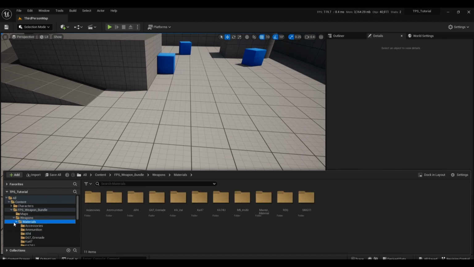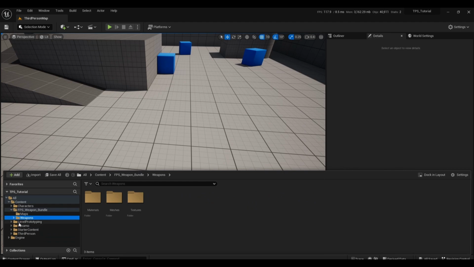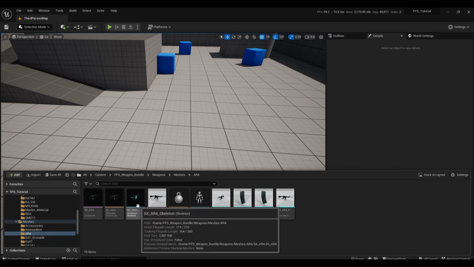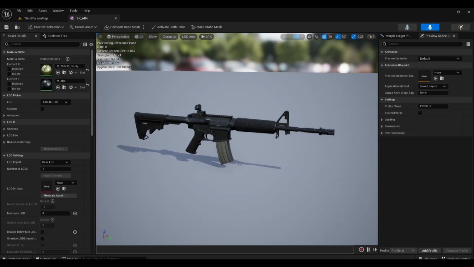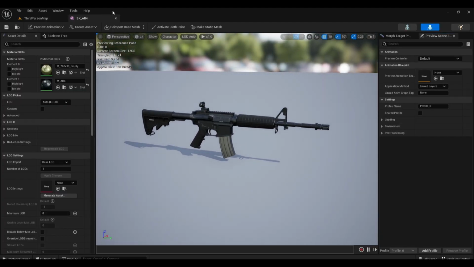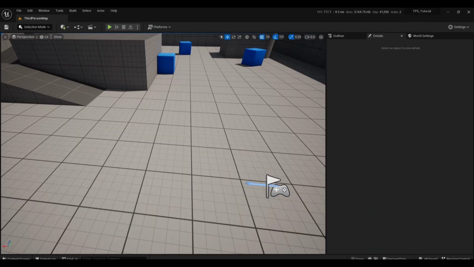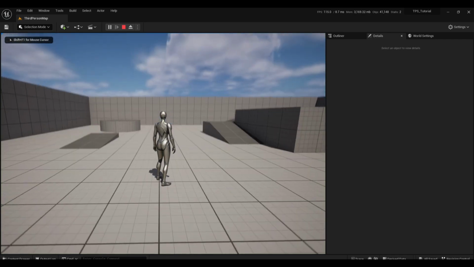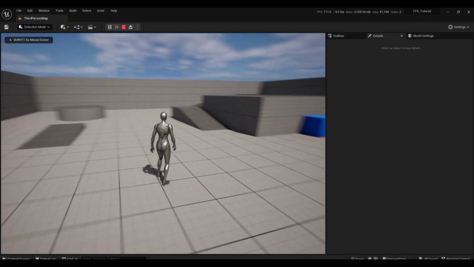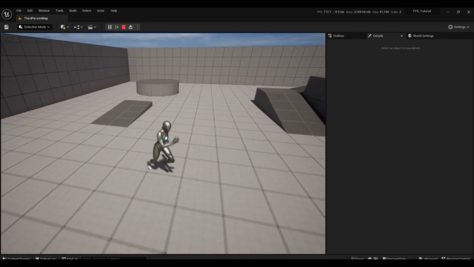I didn't mean to open materials twice. So that we can just have something to build with. Alright, so to get started, let's just press play and see if everything works. Seems to be working just fine.